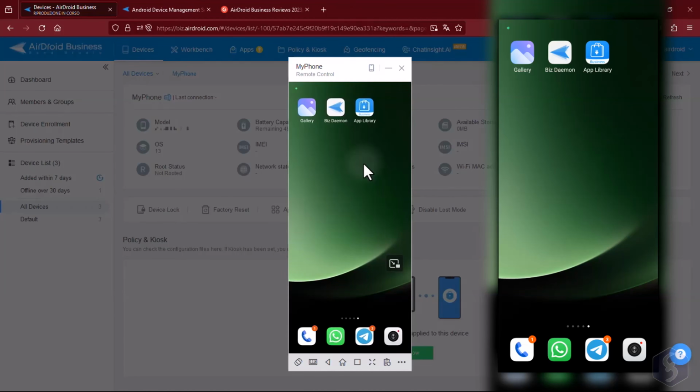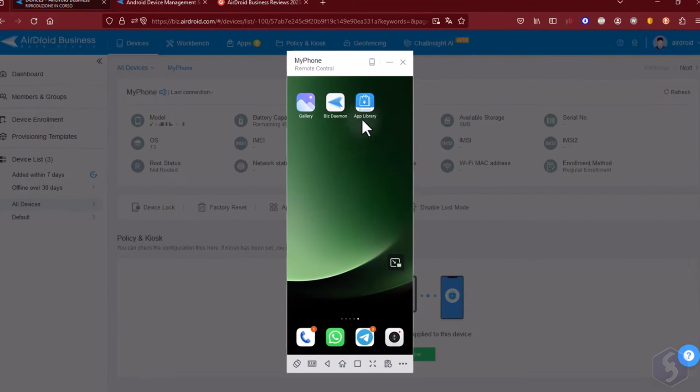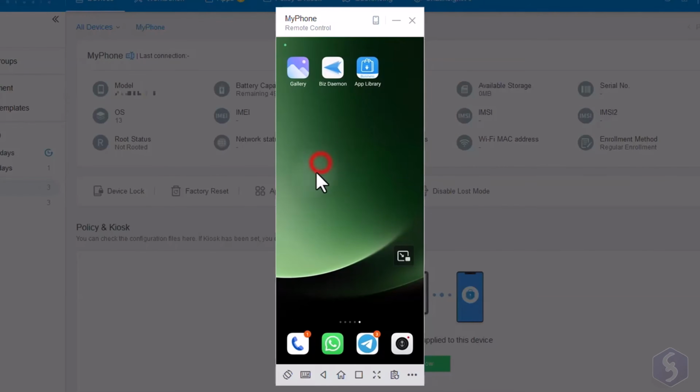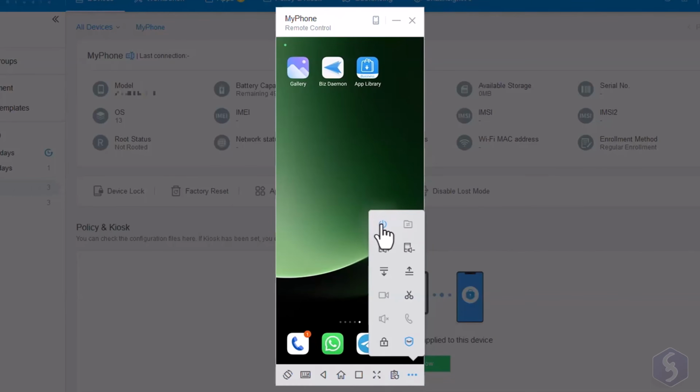Once the connection has been established, a dedicated window allows you to navigate the phone, where you can click within the screen to tap, and even perform actions like restarting or locking the phone.